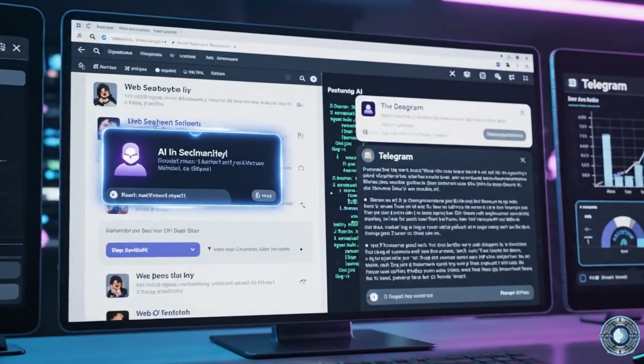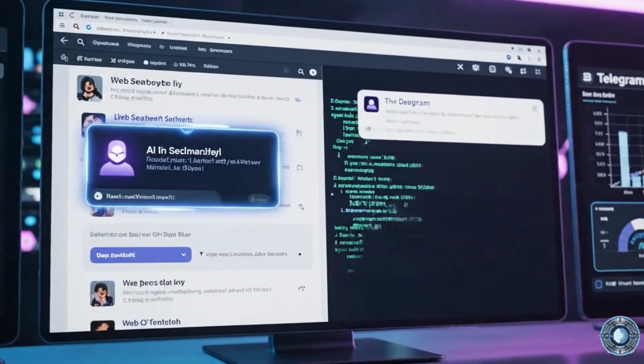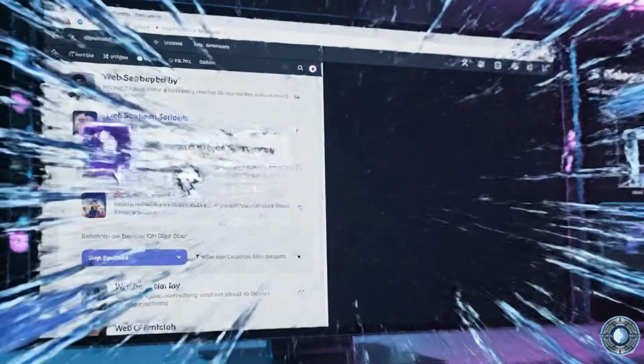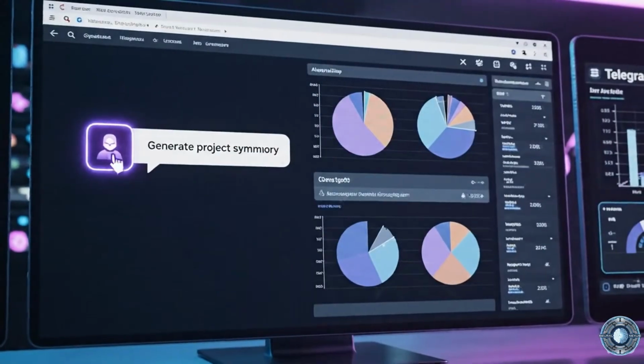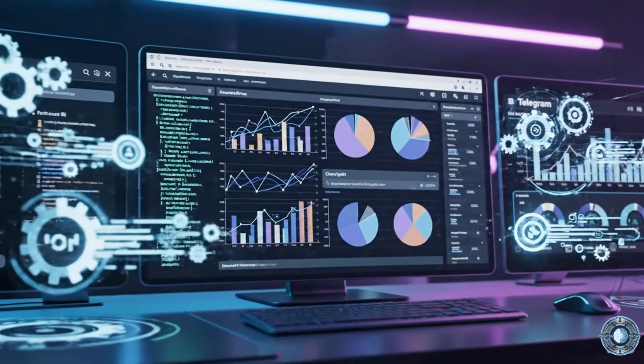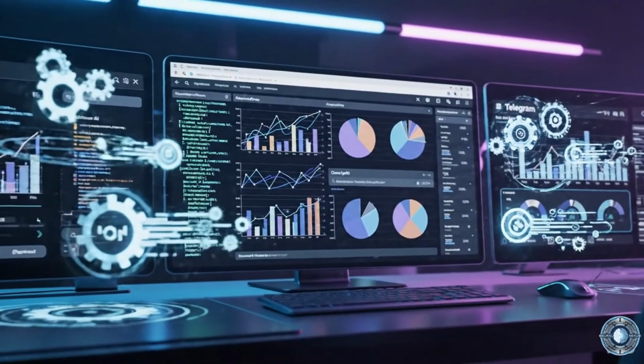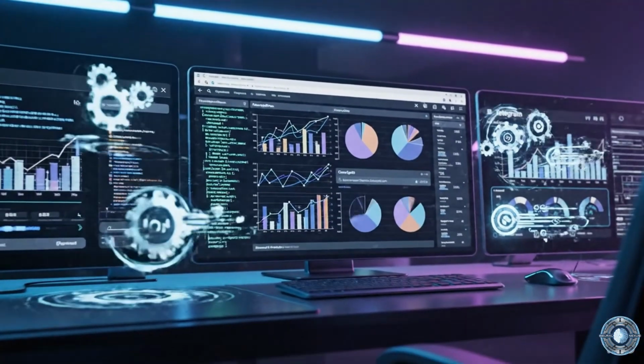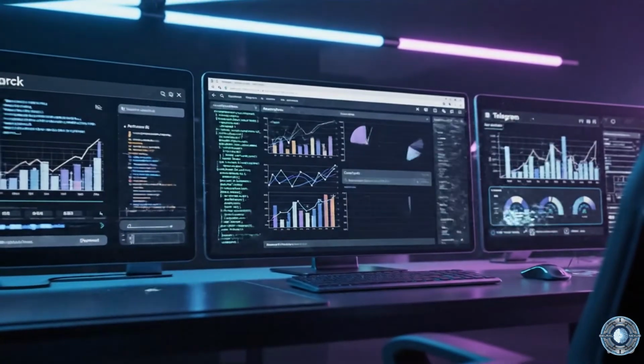And here's where it gets interesting. It has memory. Over time, ClawdBot learns your preferences, remembers past conversations, and adapts to how you work. It stops being a tool and starts feeling like a personalized AI operating system.